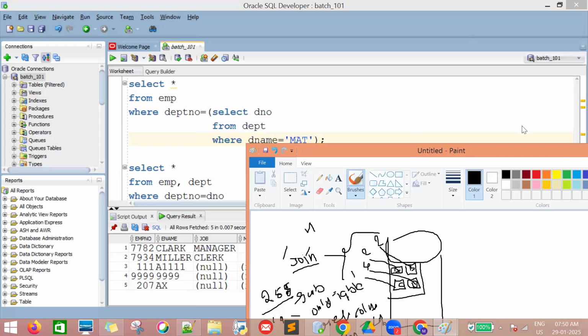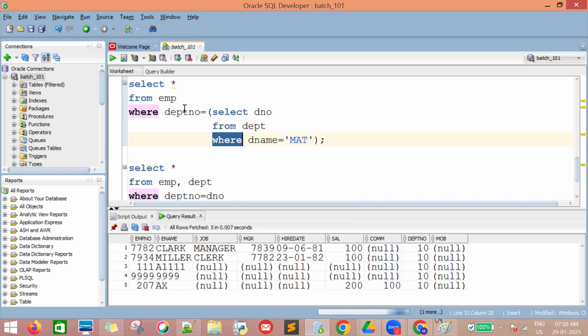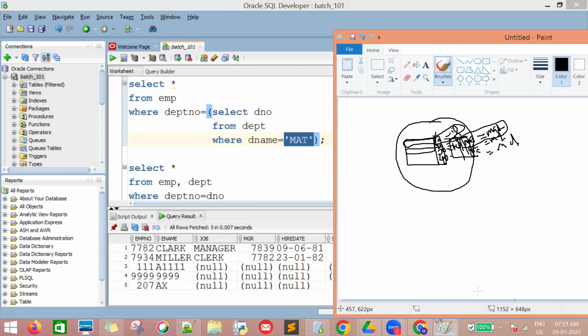Okay, let me explain one more time. So here, first the from clause will execute, then the where clause. So in a subquery, how many times will the from clause be executed? 2 times. How many times will the where clause be executed? 2 times. How many select statements will be executed? 2 times. If you write one more query here, that query will be executed again, so 3 times where clause, 3 times from clause, 3 times select statement. However many queries we are writing, that many where clauses, from clauses and select statements will be executing. Understood, right? So based on a subquery, we'll get it.